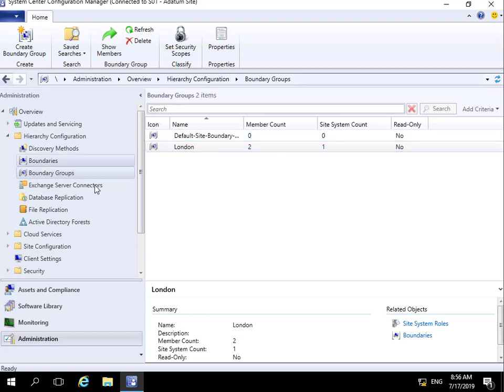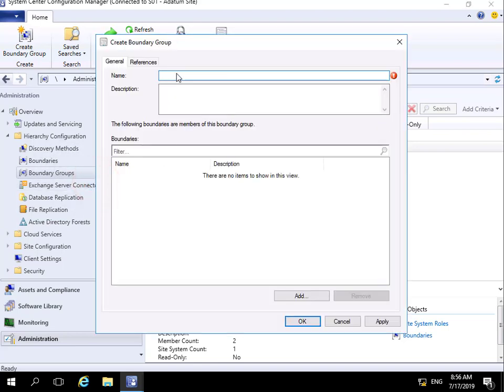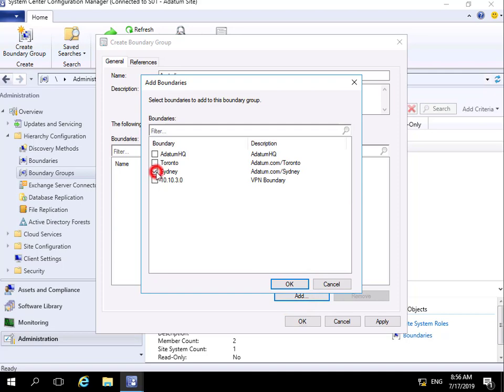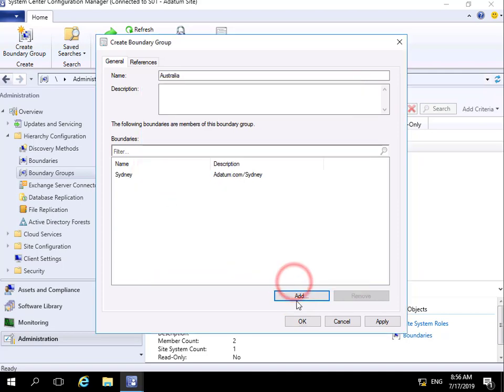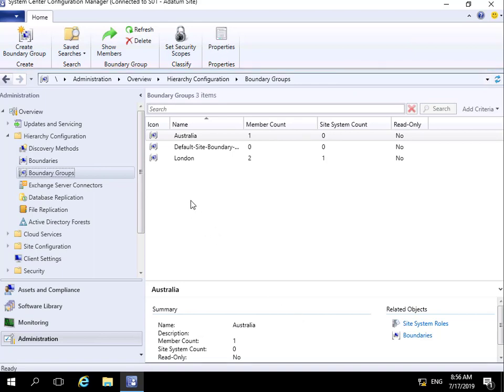To create a new boundary group, all we do is come to boundary groups, right click and create a boundary group. And what we'll do for this one is we create a boundary group for Australia. And what we're going to do is we'll select our add button, and what we'll do is we'll add in Sydney. We'll select OK, and we'll select OK. And then what we'll do at this point here, in the case of any issues with any of the services running in Australia, what we'll do is we'll specify a fallback location to be London.